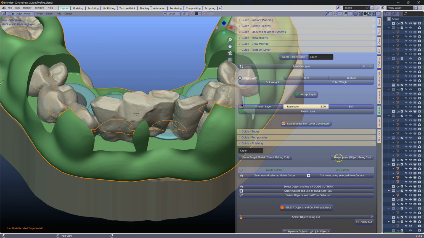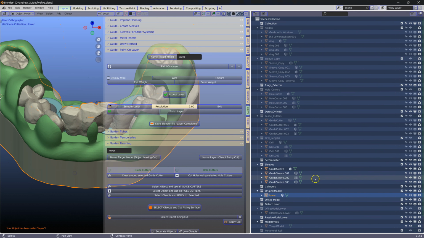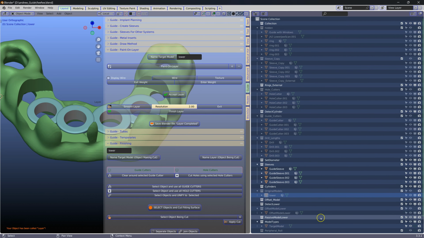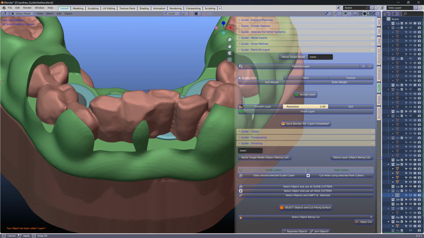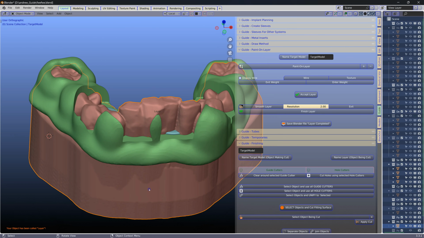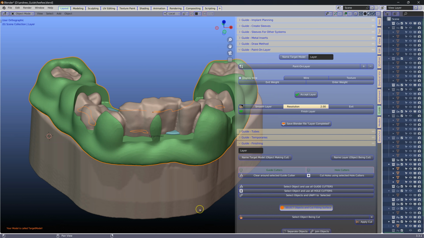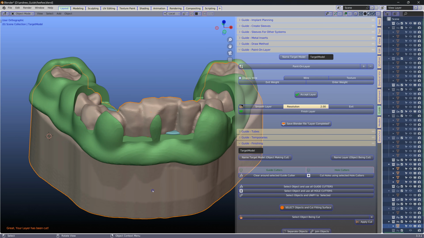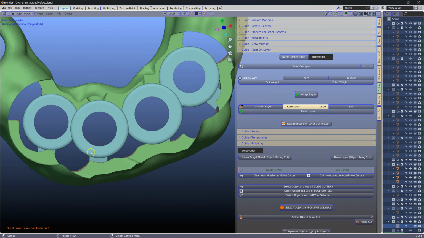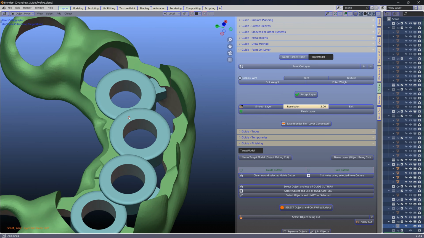Following this, we're going to cut out the fitting surface. Make sure not to use your original model. Use the pink model, the blocked out passive model to do that. Make sure it's called target model and the other one's called layer, and then just select an objects and cut fitting surface. So this is what we have now.